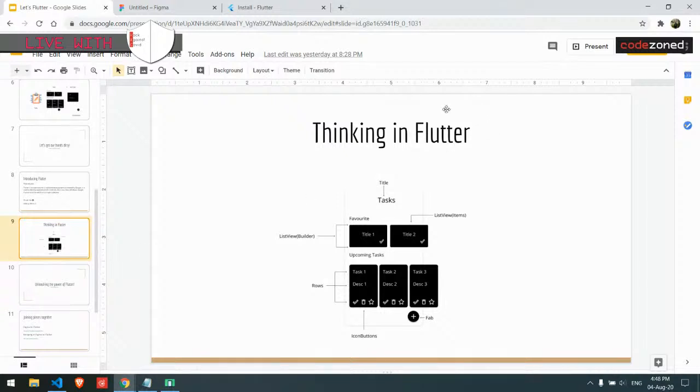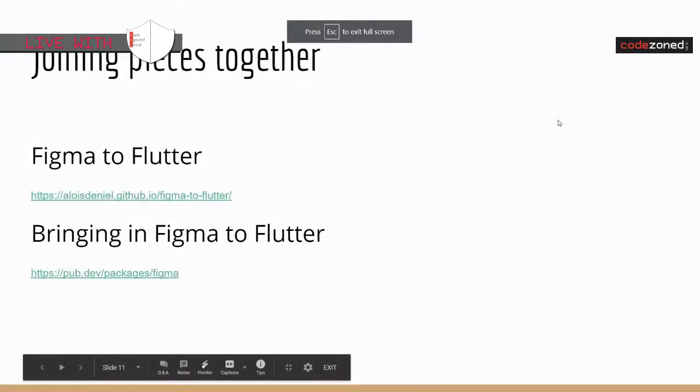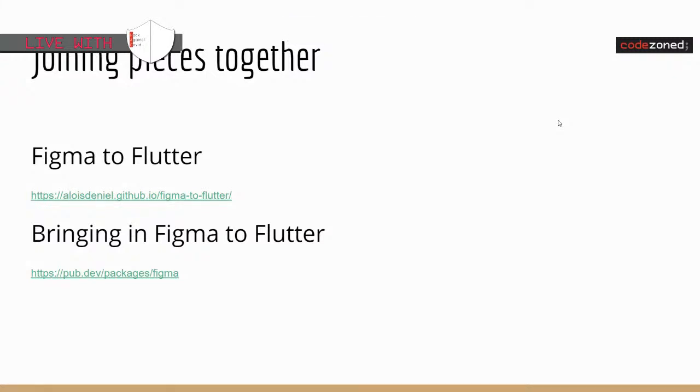Now, moving on further with the presentation, we'll just quickly try to wind it up in the joining pieces together section. You already know that you can simply pop into Figma and convert the UI directly into Flutter code. So that's something very amazing, and it's being developed actively by a lot of developers, and you will see eventual progress over the course of time.